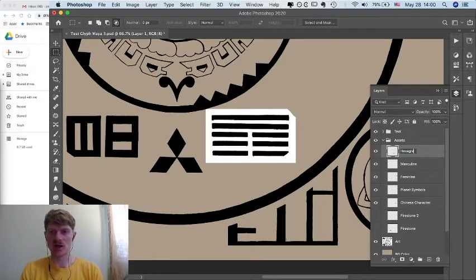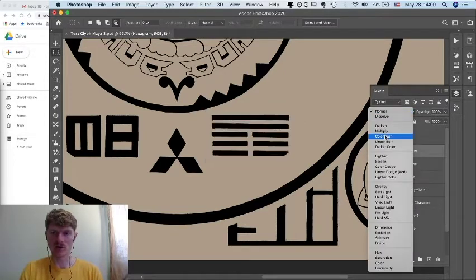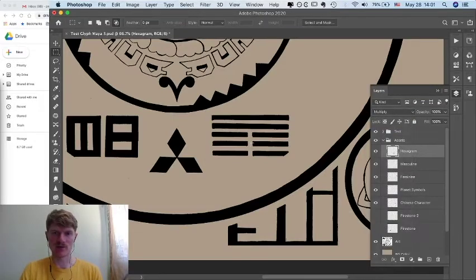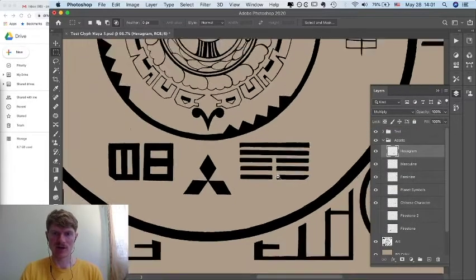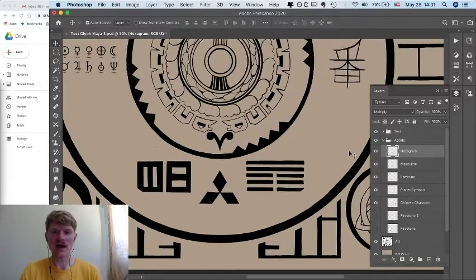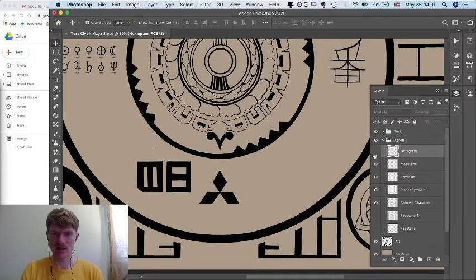So this is an I Ching hexagram. I'm just going to name it hexagram. And we can see it actually changed. It didn't retain the multiply setting, see, this artwork was on a multiply layer. So basically it changed it back to the normal setting. So we want to just go back and put it back on multiply so that it looks like the rest of it. And essentially now we hit V. Now that we've cut this out, we can see it's on this top layer called hexagram.